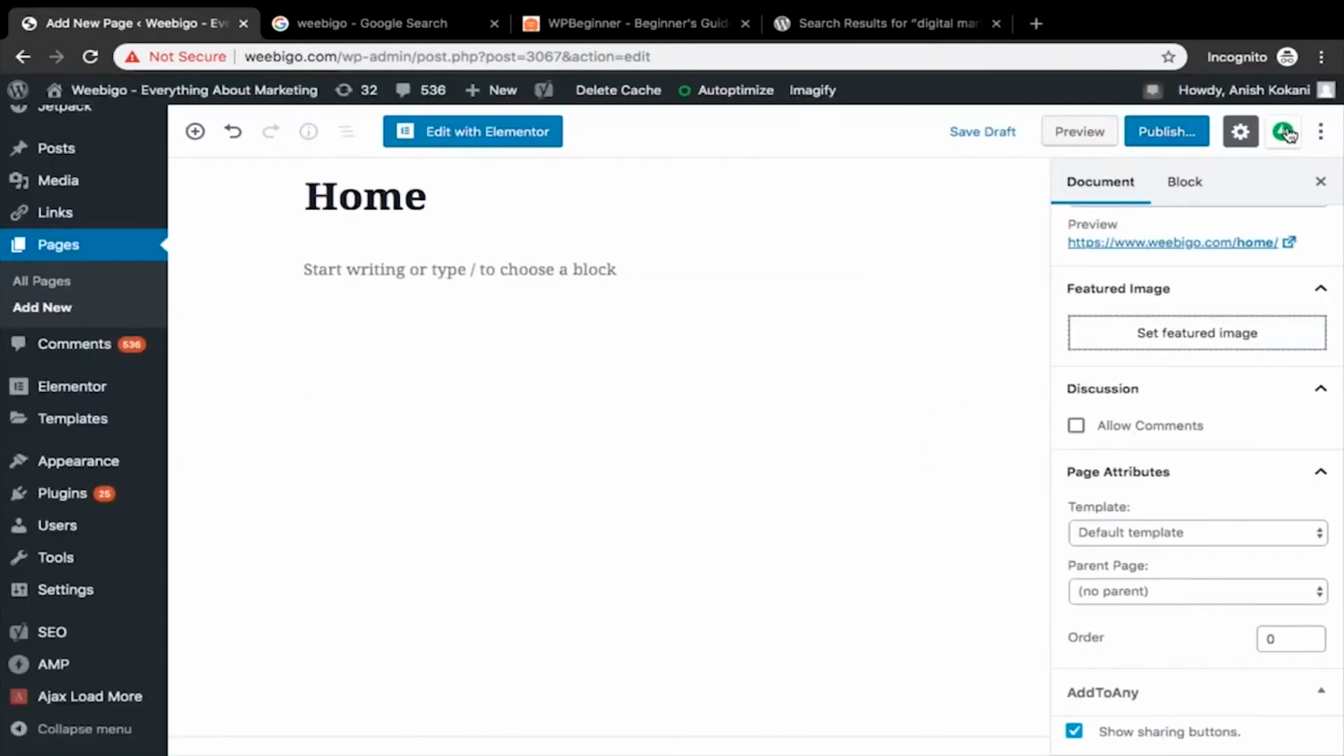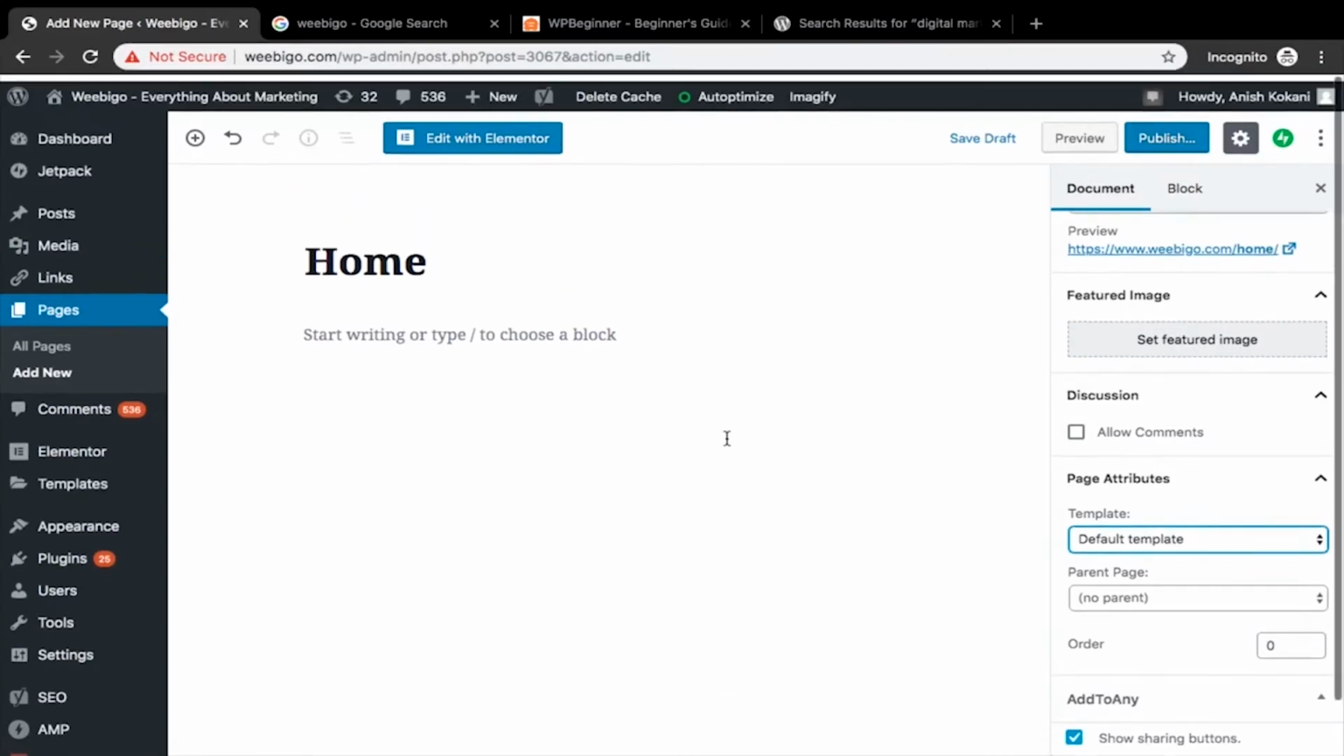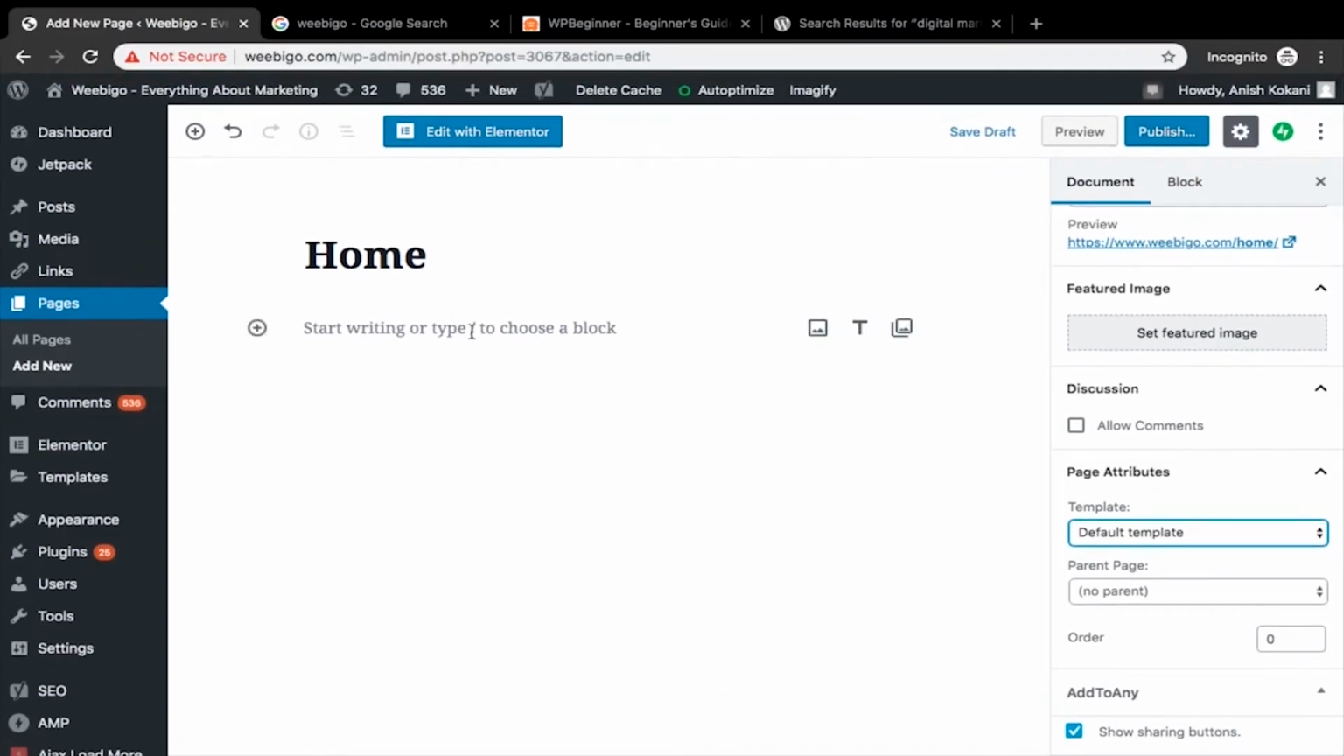Once you select the image, you'll have to select what template you want to use. Make sure that it's the default template with full width, and then add any share buttons, whether you require them or not, depending upon that. Okay, once this is done, head on to edit with Elementor.